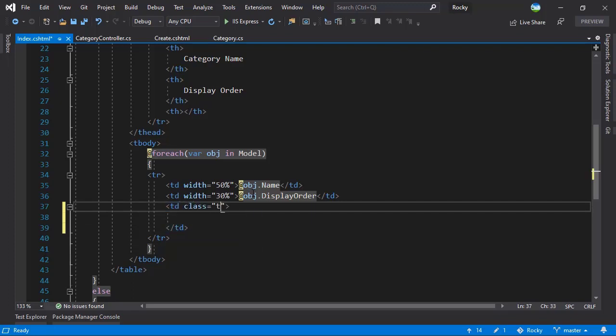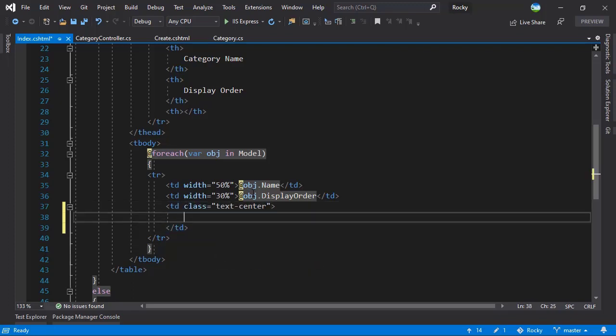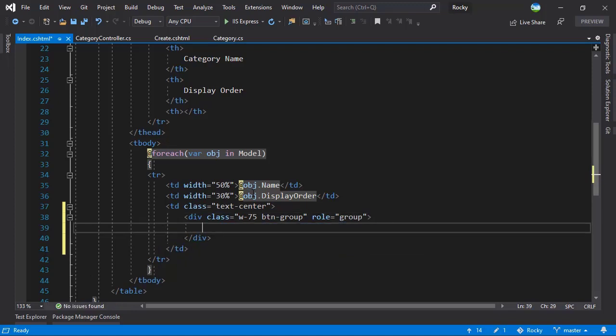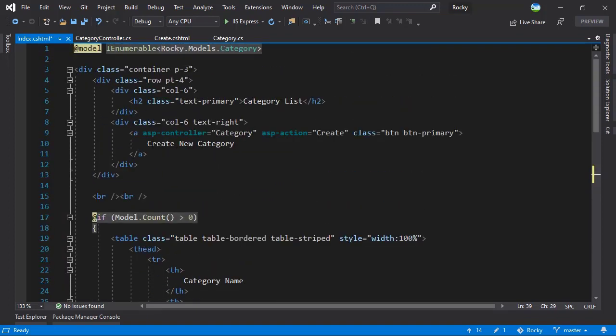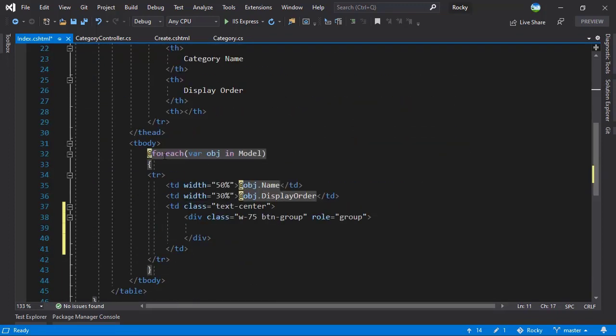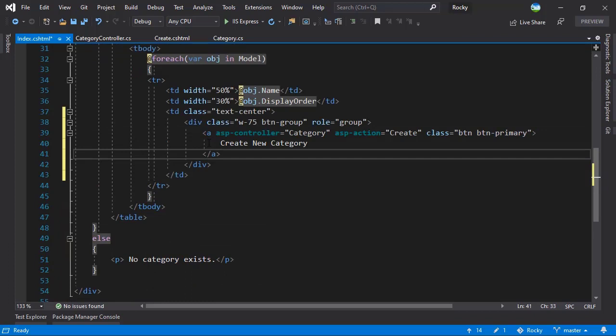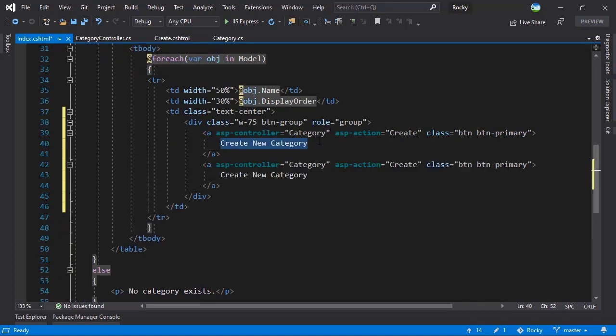So we can just add a class of text center here, and we'll give a div, give it a class of W 75%, and we'll make it button group. We can also add a role of group here, and I want to add two anchor tags. We have an anchor tag on the top, so we can just copy this and paste it right here 2 times. First one here will be for edit, and the later one is for deleting a category.